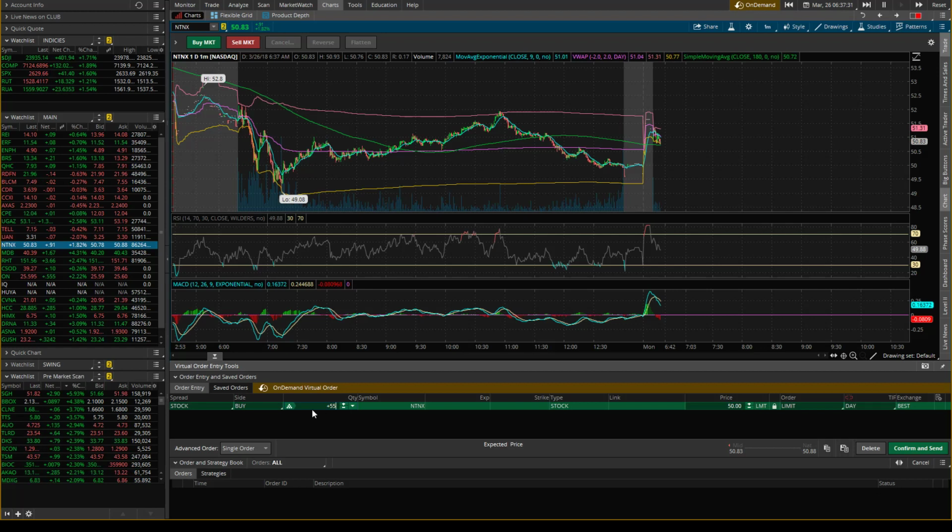Now, you can change this to percentage if you want, whatever percentage of your portfolio, I believe that's how it goes. I don't use that. And then you can do dollar amount. So if you want to put in $200, $300 of your portfolio or whatever amount you have in your account. And then this is just quantity here. So I usually keep it on quantity. You can also click here and quickly click the arrow to change your size.